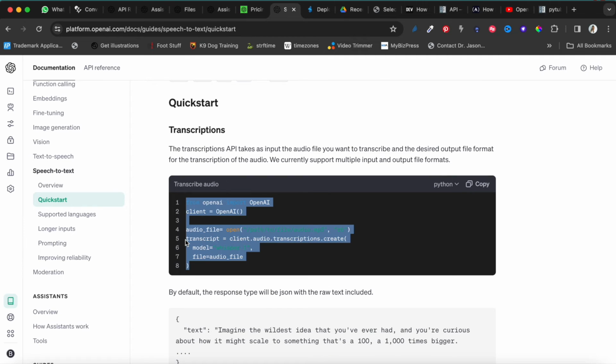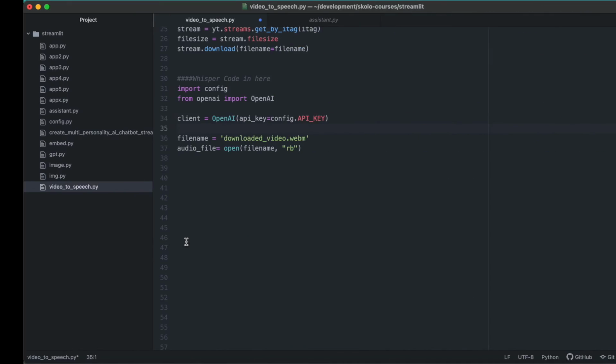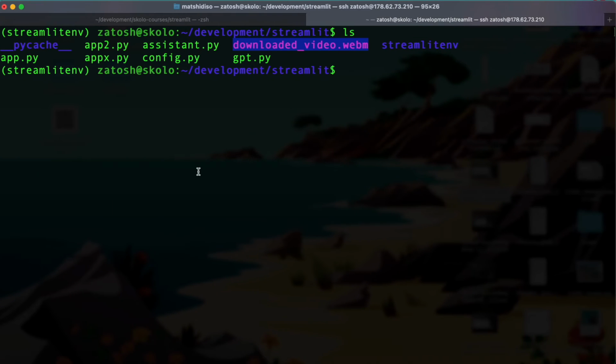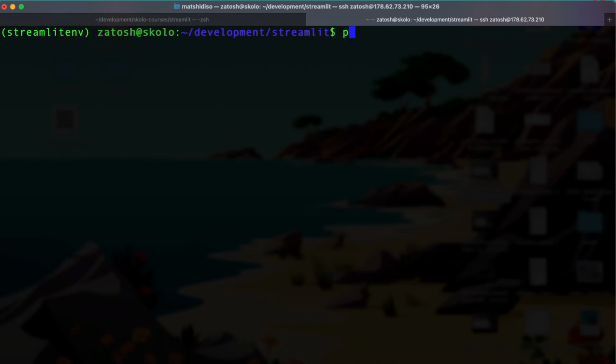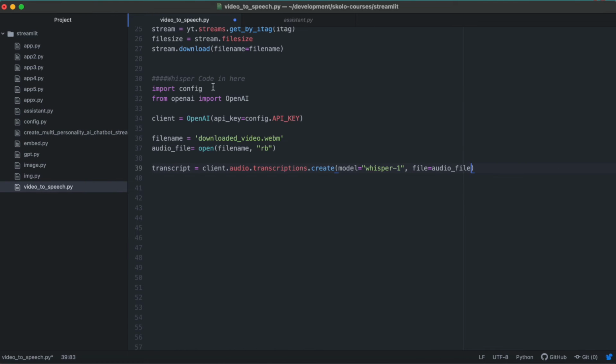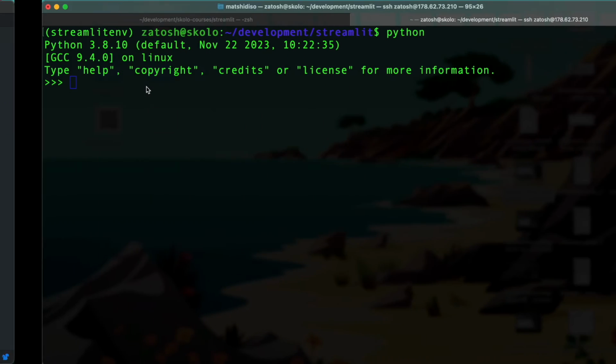Then we create a transcript, and the transcript will be client.audio.transcriptions.create. The model we're going to use is whisper-1, and the file will just be the audio file that you've defined over there, and then we can see what it equals. Let's clear here and do python. Open the Python shell, and let's import config.